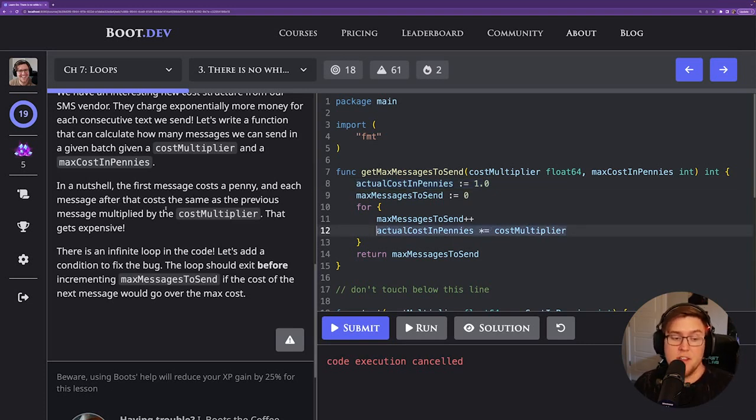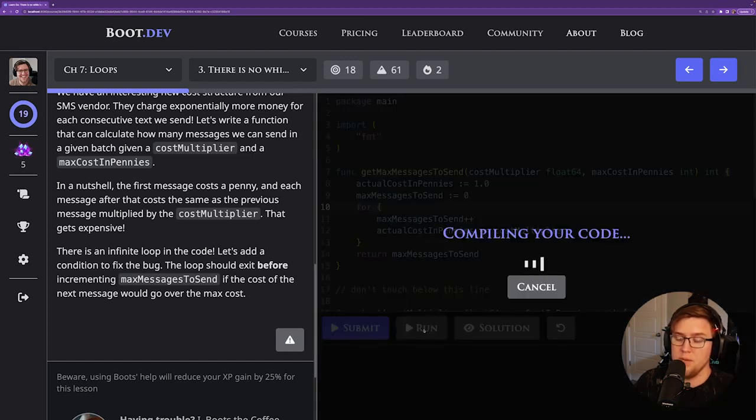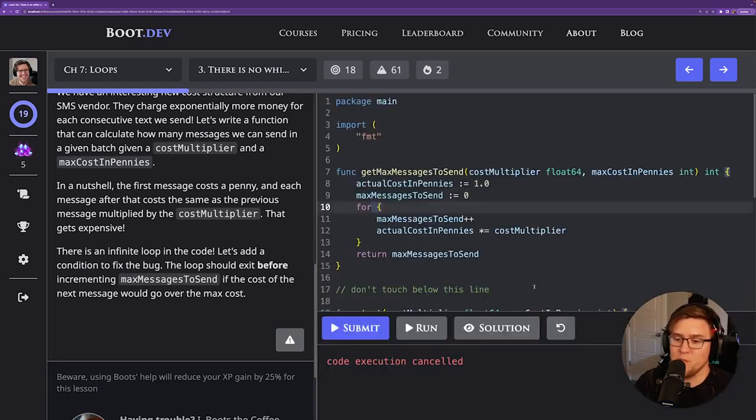Gets expensive. There is an infinite loop in the code. Okay, so on line 10 here, we have this for with no condition and then an open curly bracket. Let me show you what happens when we run that. Our code's going to sit and run and execute the body of that for loop over and over and over and over with no exit condition. This is obviously a problem. We don't want an infinite for loop there.